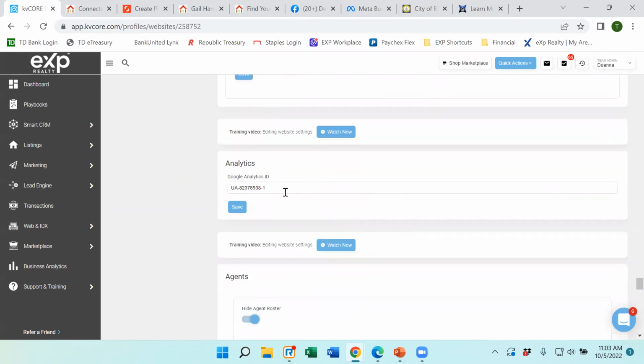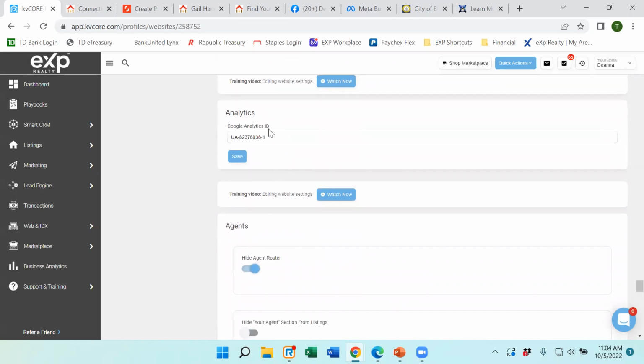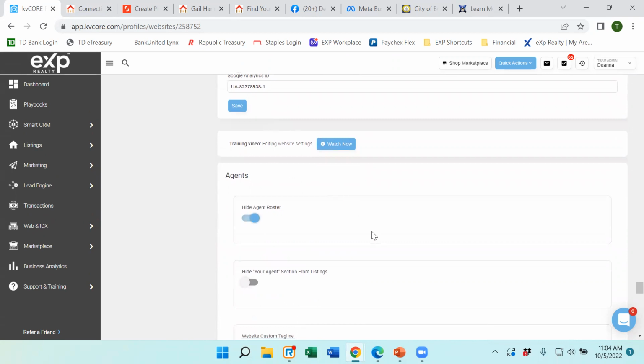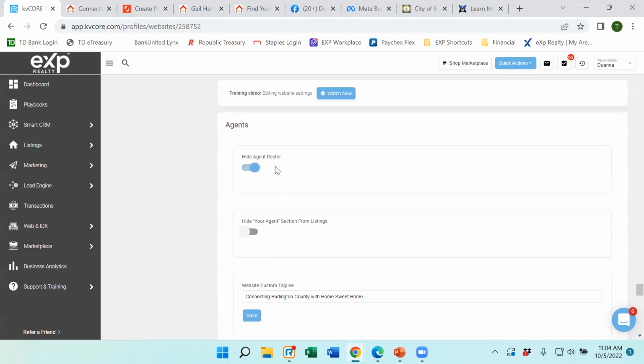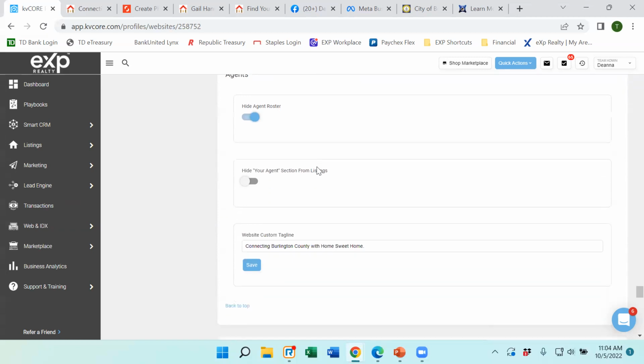Google Analytics, this is associated with my lead gen. So again, I'm not touching anything there. I'm going to leave that alone. Agent roster, that's going to have to do with whatever team or office you are associated with. In this case, this is my own personal account, not my team account. So I hide the agent roster so that I'm the only agent that appears on my own personal site.